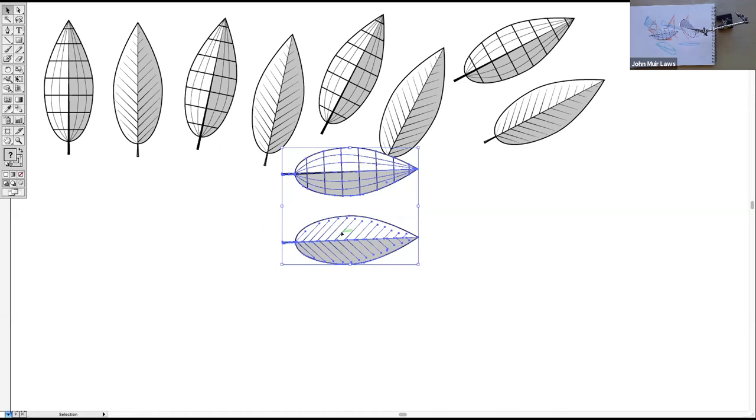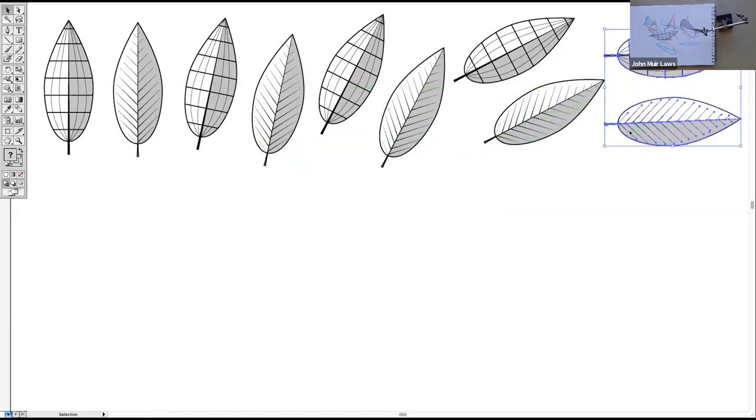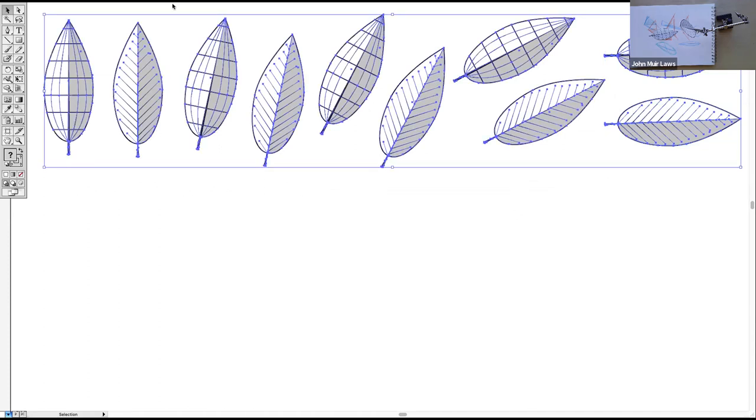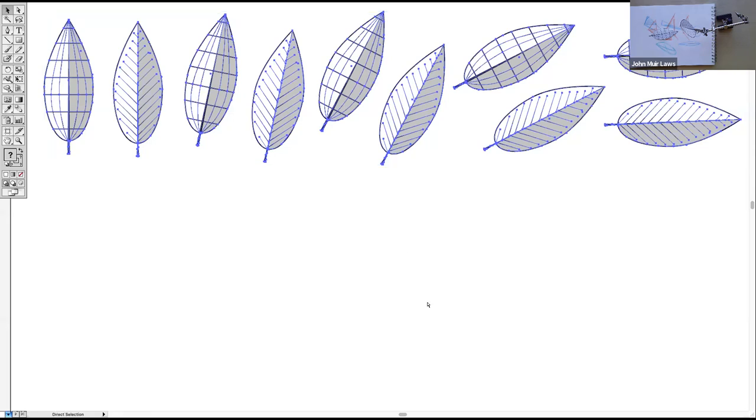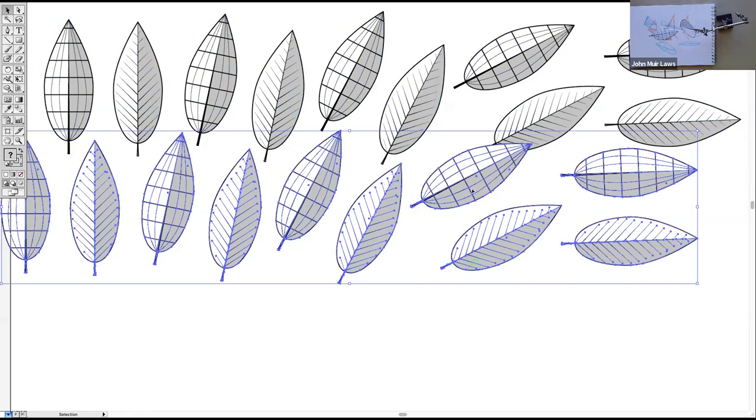All right, so you see, all I've done is I've got this same thing, and I'm now going to select them all, and just because I'm a neat freak, I'm going to align their centers. There we go. So here are these leaves, and I've just rotated them a little bit. Okay. Now I'm going to copy all of those and paste them right down below.